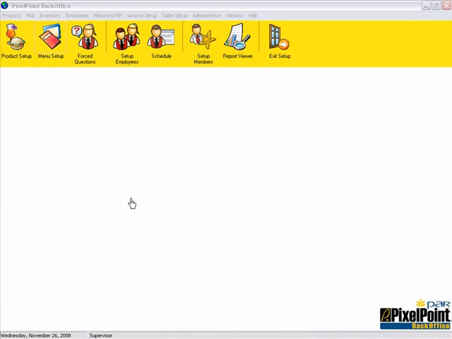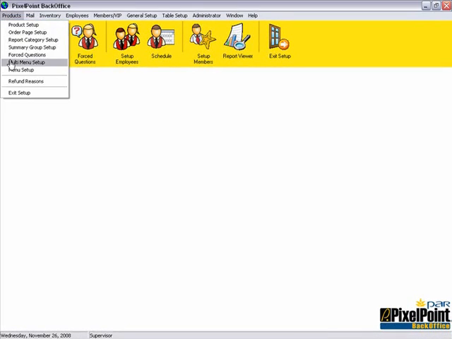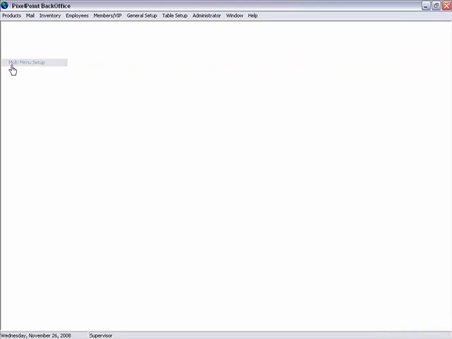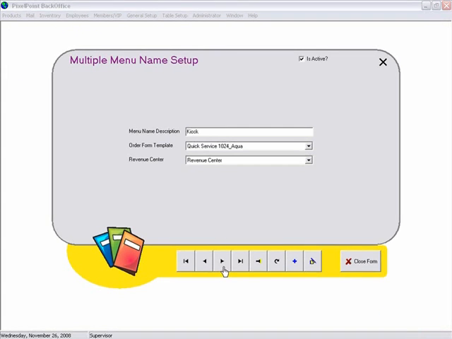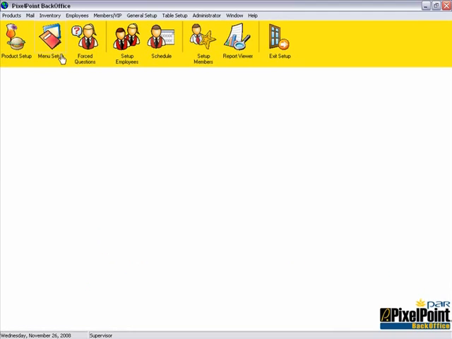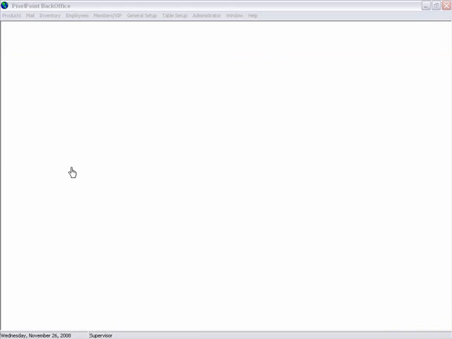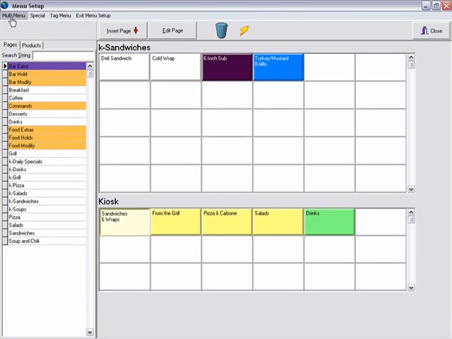Going into back office, the first thing you want to do is set up your menu for kiosk. To do that, go into multi-menu setup, and within there, make sure that you create a menu. Let's say we'll call it kiosk, for example, and apply a template to it. Having created that, then you can go into menu setup, and within the multi-menu selection up in the top left corner, you can then select on the kiosk menu.